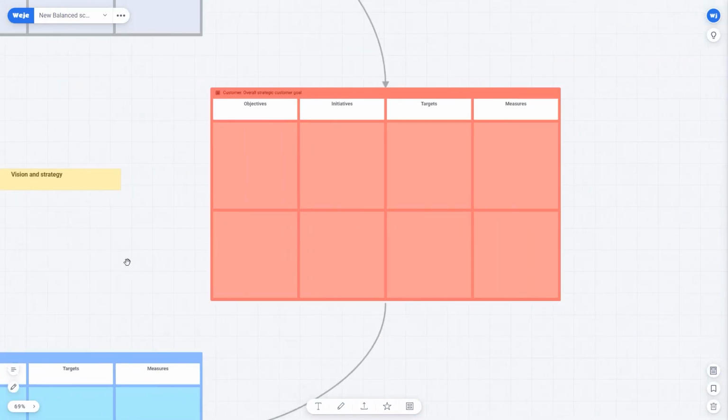Each block has four columns: objectives, initiatives, targets, and measures. In each column, you can put information about the goals you've set and the results you've achieved. You can easily add or remove additional cards or forms in each of the blocks.